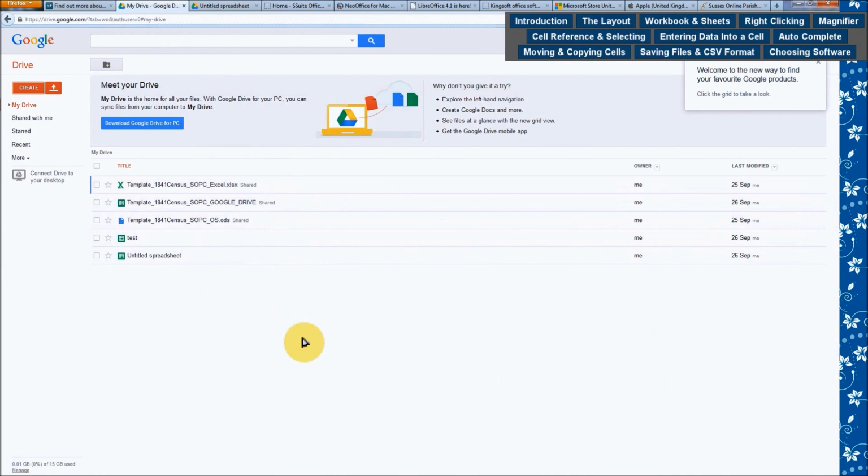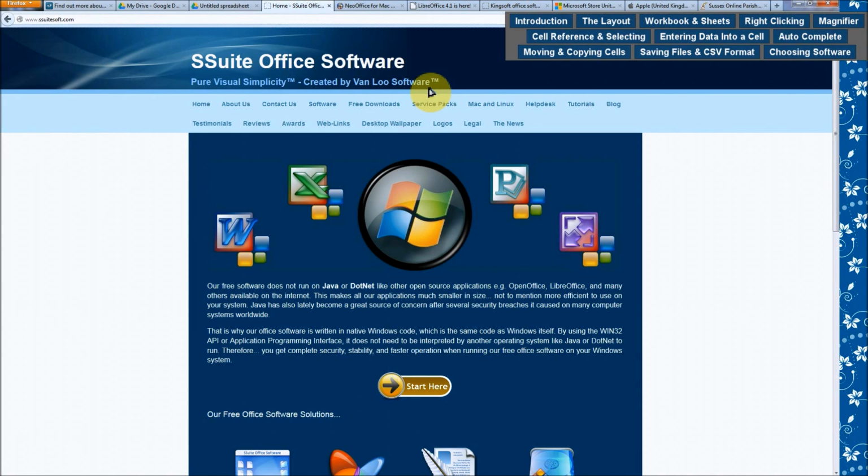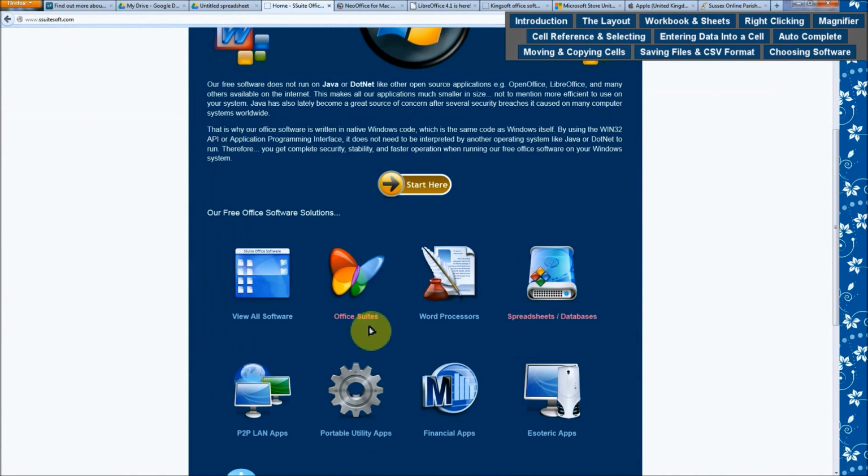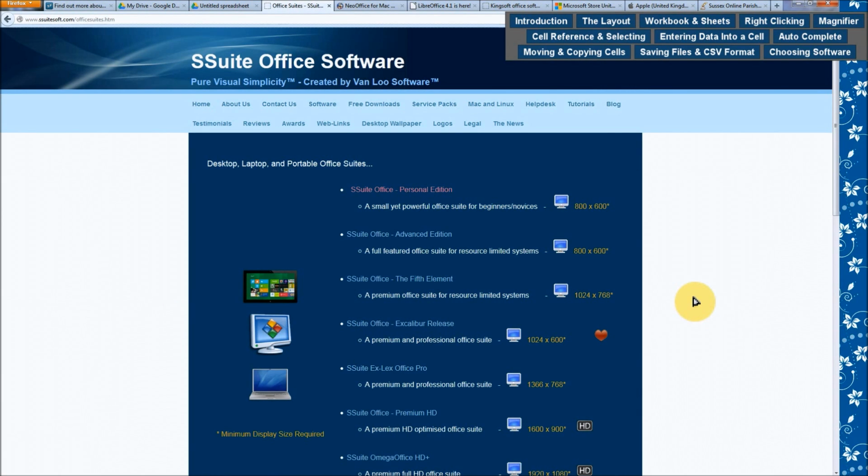The next package you might be interested in is SSuite Office by Van Loo Software. Here you can download separate packages on their own, or download the whole Office suite. One advantage of this is that it gives you various different options to download versions for different hardware and for different abilities. So here we have a personal edition, which is just designed for beginners and novices, and is designed to run on lower end systems.